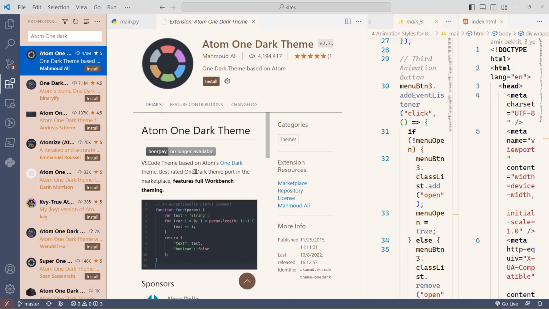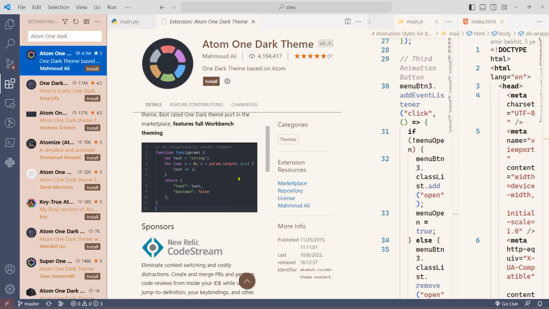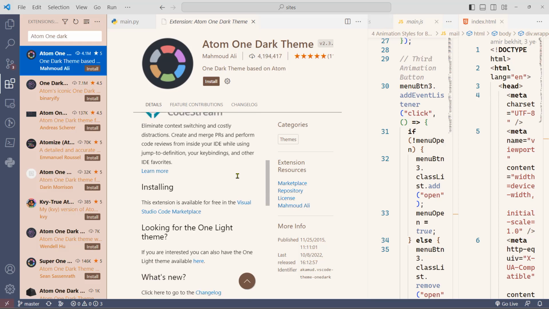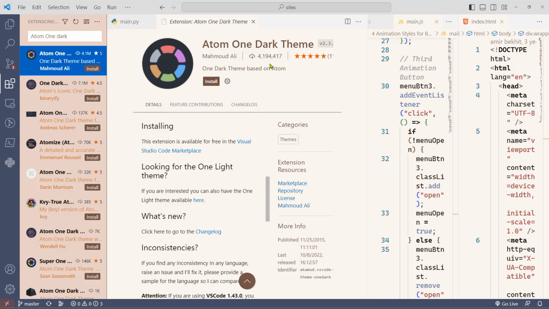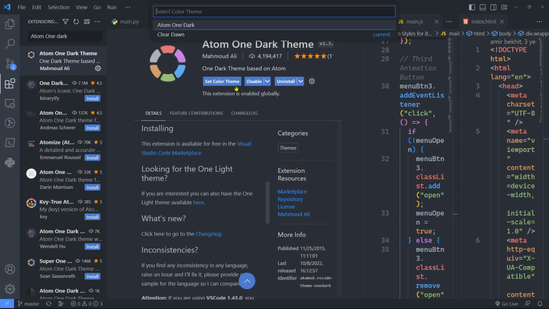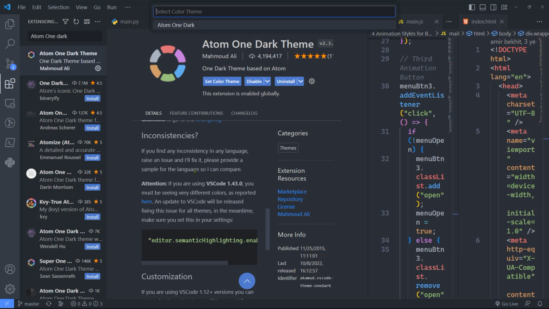So this is a VS Code theme based on Atom's One Dark theme, best rated One Dark theme port in marketplace. And take a look at the number of installations, 4 million installations for this one. So let's go ahead and install that. Set color theme. Let's check it out. Let's read here below if something useful. If you find any inconsistency in any language, raise an issue, okay.